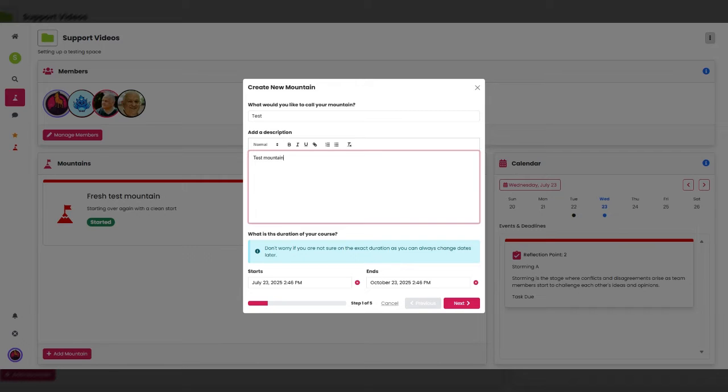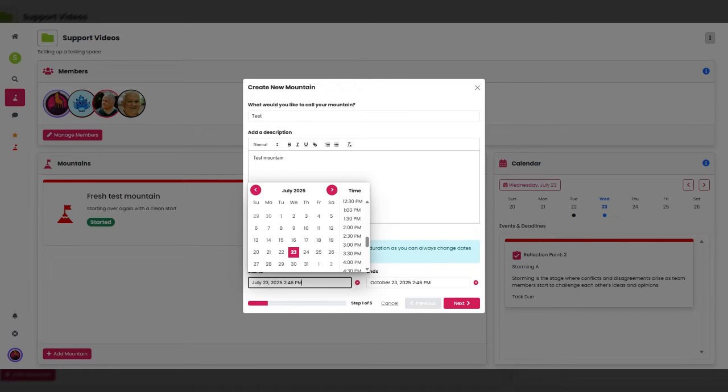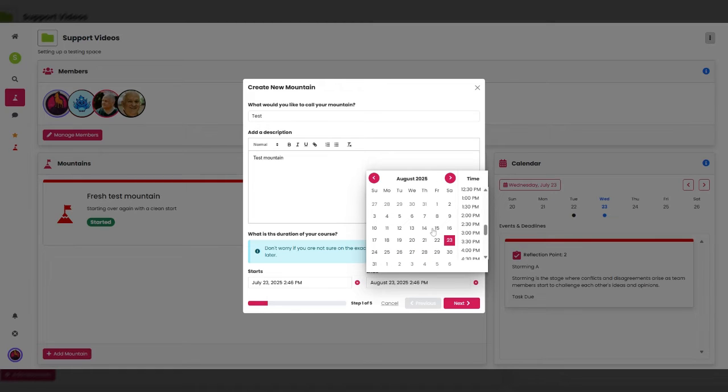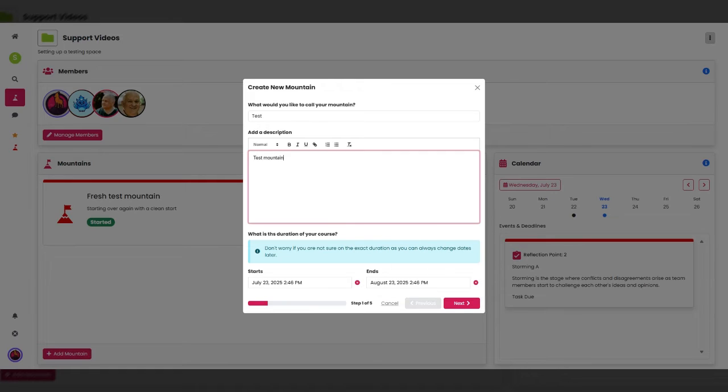It will default to today's date and 3 months later. Now you can change these dates very easily. So you could change this one starting tomorrow, perhaps, or leave it at today. You can then choose perhaps to have a much shorter mountain, maybe one that's going to last 1 month. And you can choose the time of the day as well it ends. Having done that, click the next button, and you can change all of this information later.